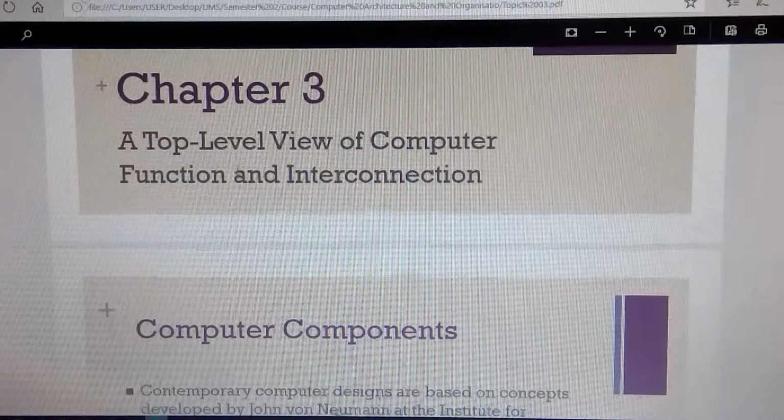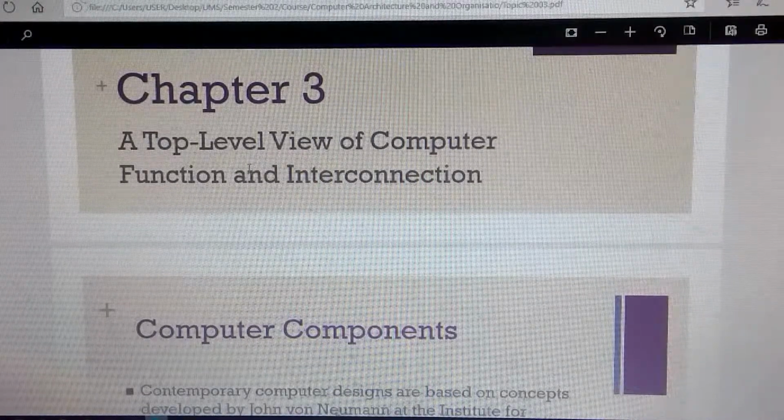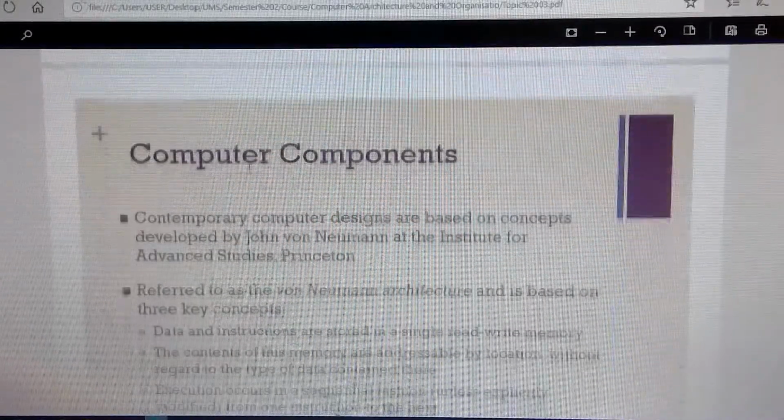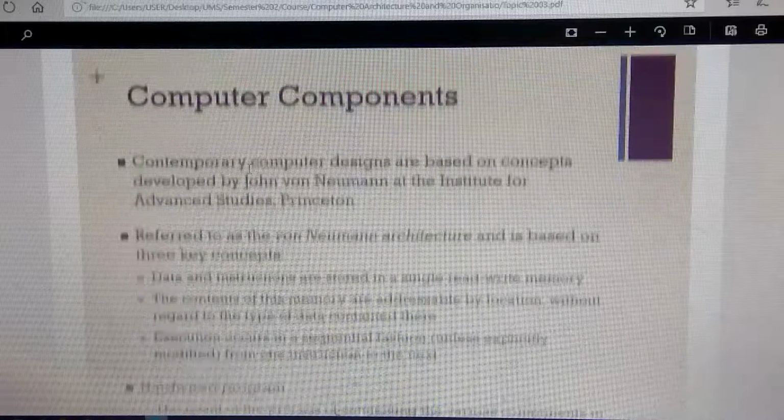In this chapter, we will talk about topic 3, which is a top-level view of computer function and interconnections. First of all, we'll go into the computer components.